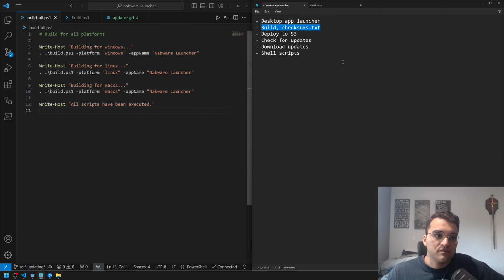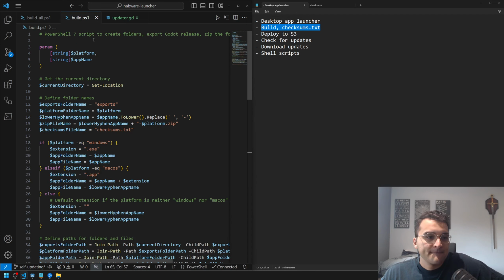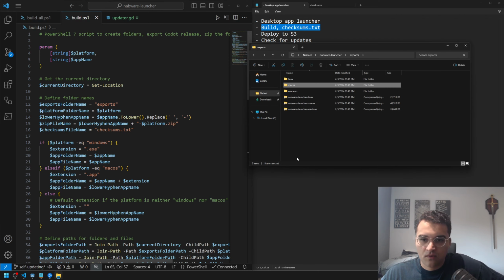Let's talk about building. So I wrote a couple of build scripts, and I'm on Windows, so these are PowerShell scripts. But basically, I have a script that I can just export my launcher app to the three desktop platforms, Windows, Linux, and Mac. And let me show you what the build kind of looks like.